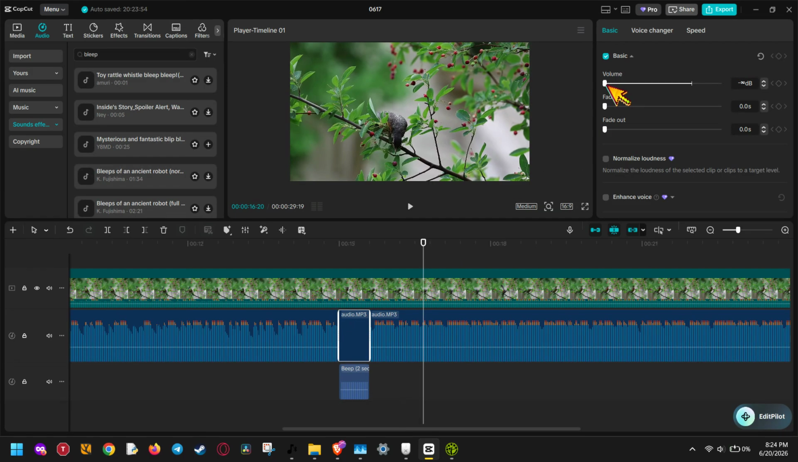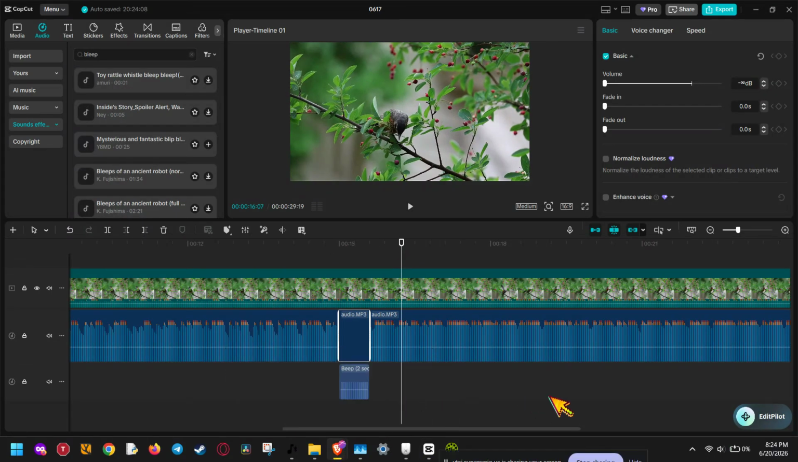You've now learned how to bleep swears in CapCut using either the built-in sound effects library or a free downloaded censor tone, and how to place and trim it so it matches your timeline perfectly. Once you get the hang of it, this becomes a super fast editing trick you can use in almost any video.